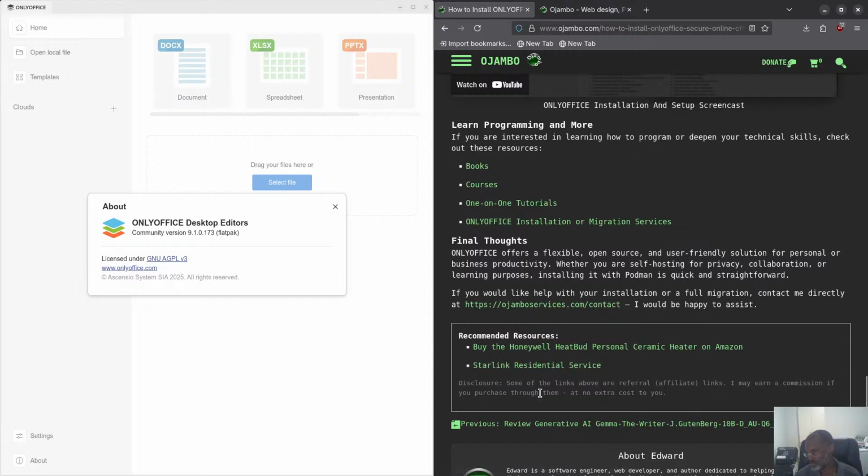And then I have one more thing, another hardware. It's this guy here. This is called the Honeywell HeatBud Personal Ceramic Heater. It's available on Amazon. You see it has 3 settings: off, low, and high. Low uses 170 watts, high uses 250 watts. And there's a safety feature where if it trips over, it will turn off.